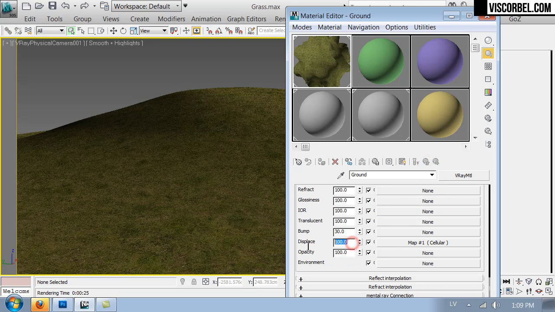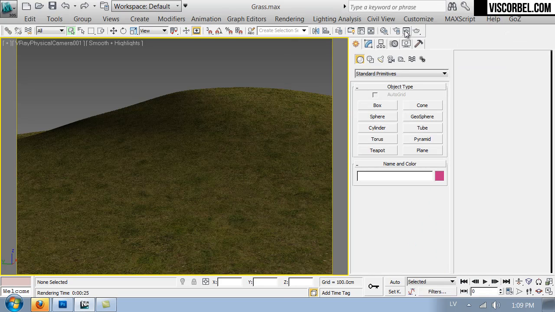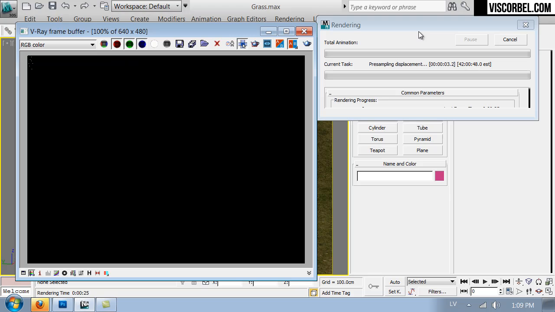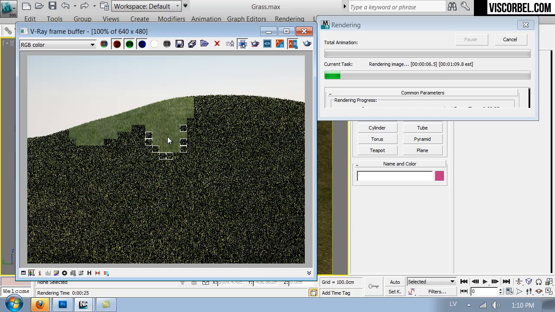So a value of 100 will be probably much too large. Let's try something more like 5. And render. So now it takes some time to calculate the displacement. So a very quick and simple way to create decent short grass.